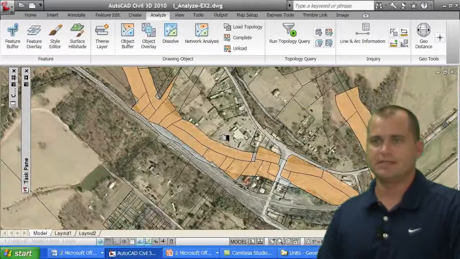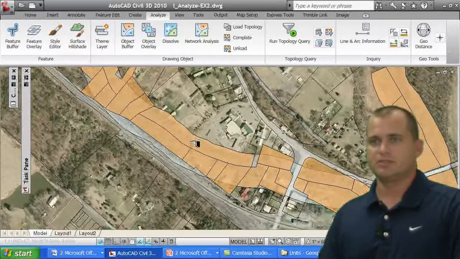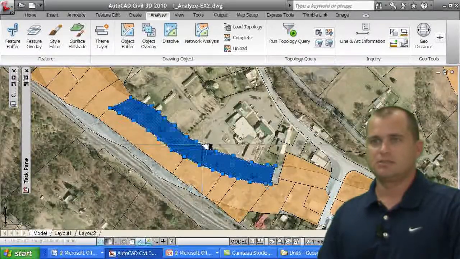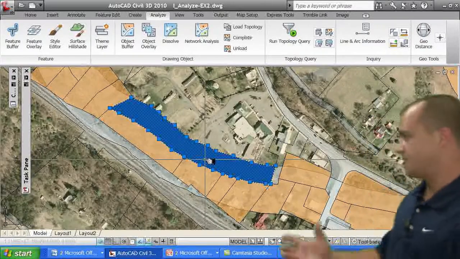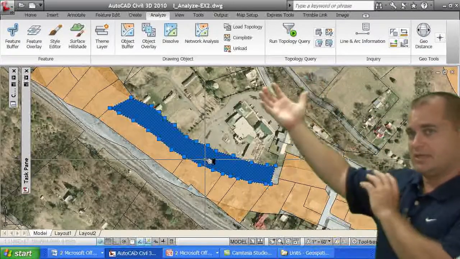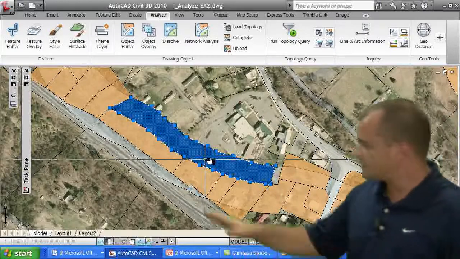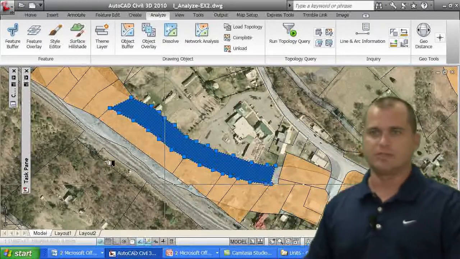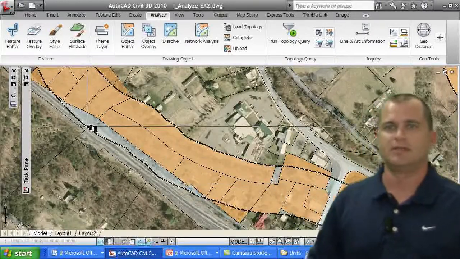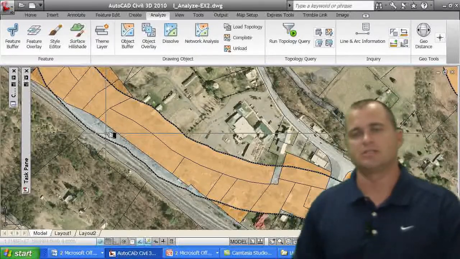So you can see that this parcel here that was created is from an intersection of the floodplain and that main parcel. This area down here in gray, you'll see, there are no parcels down there. That's the right of way, which is why that's showing up as a different color.